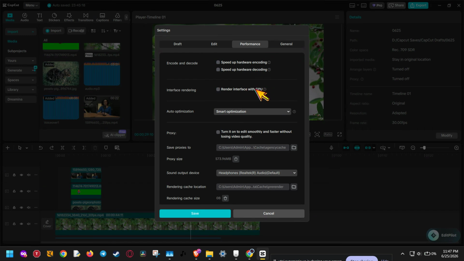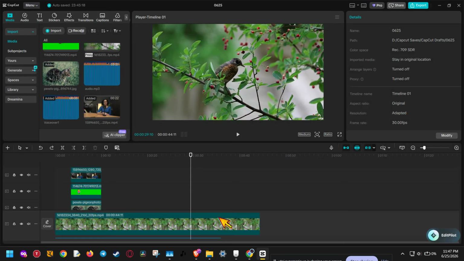Hardware encoding can sometimes cause export glitches, especially depending on your graphics card, drivers, or system setup. Once you've unchecked those options, click Save, close CapCut completely, restart the app, and then try exporting your video again. In many cases, this alone fixes the render failure.